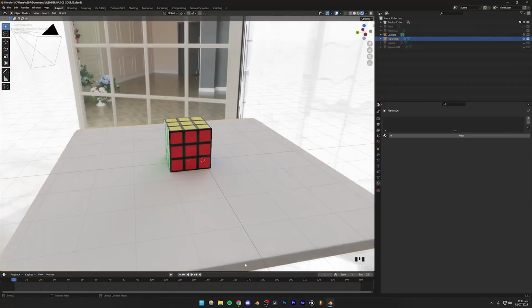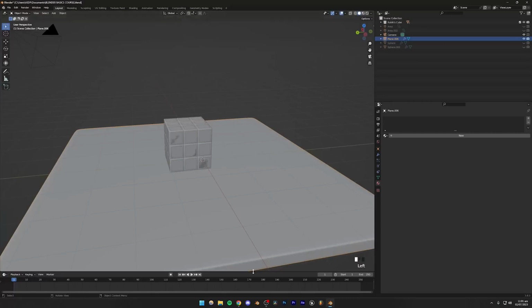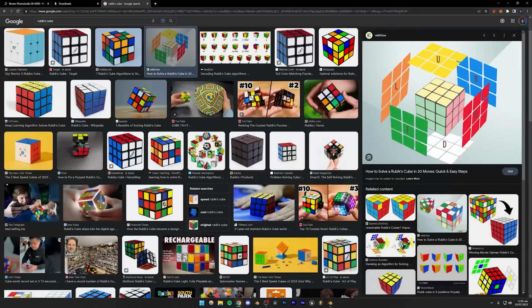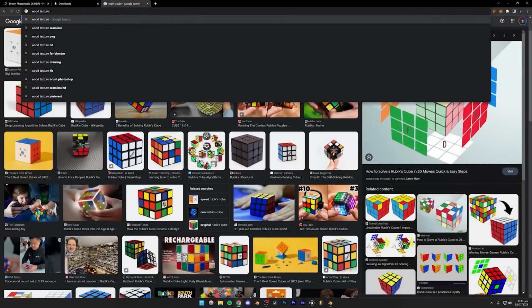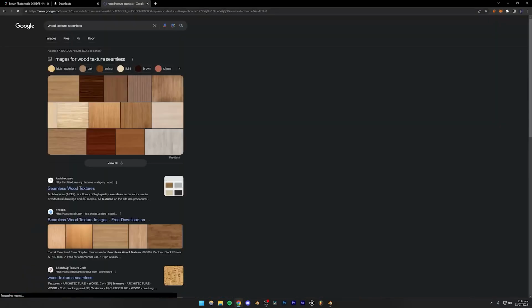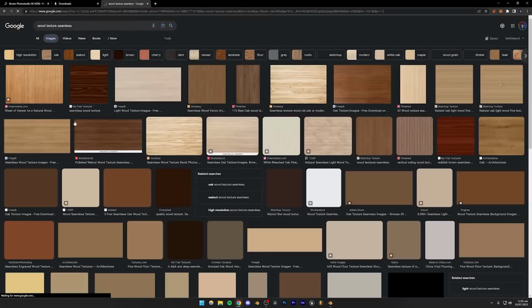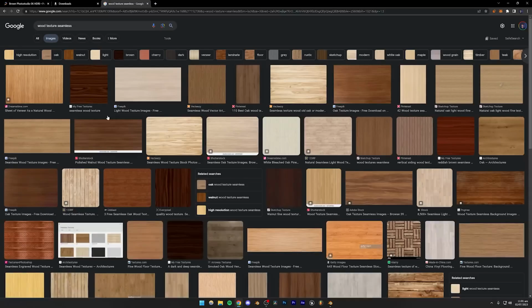So what I'm going to do to fix that is apply a texture to this. The texture which we're going to be applying is just a simple texture that we're going to take from the internet. So I'm just going to go to the internet and search for wood texture seamless. The reason we're writing seamless is so that the texture does not look tiled when we tile it, if that makes sense.